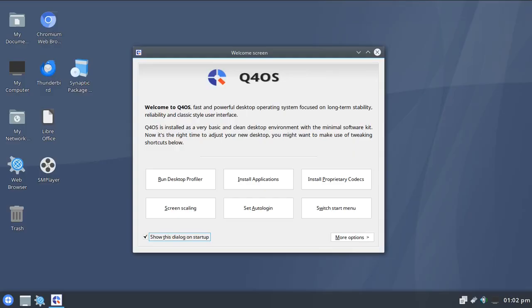So before we start, I've installed this and already ran the desktop profiler with full desktop, so we've got all the stuff it would possibly have installed. And I've already installed the proprietary codecs, so those will not be shown in this video. That's the starting point we're going from.